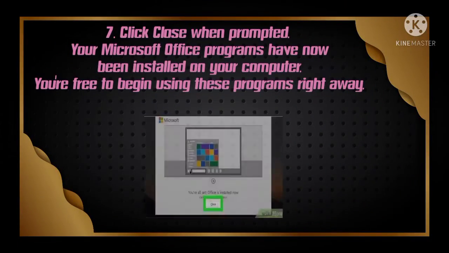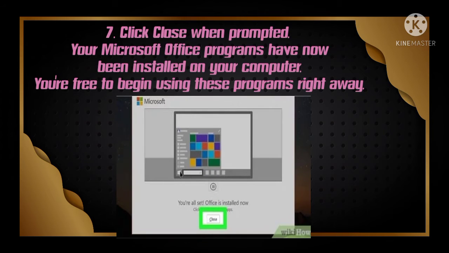So another step, click close when prompted. Your Microsoft Office programs have now been installed on your computer. You're free to begin using these programs right away.